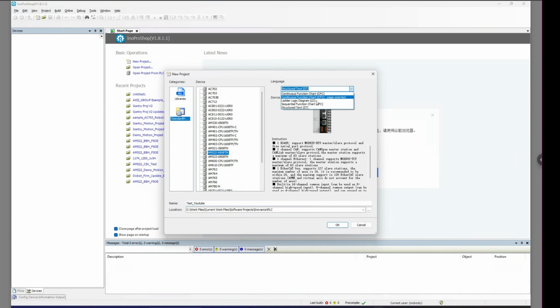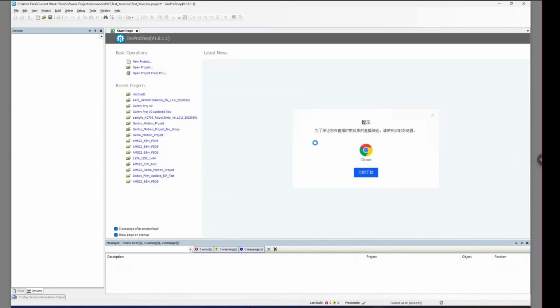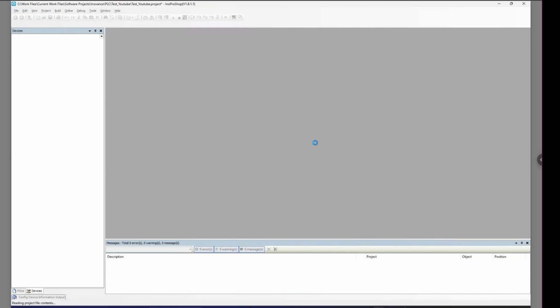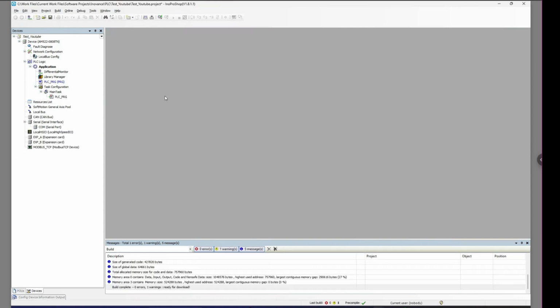And then we can decide on our language that we are going to be using. So you have all of the options listed in the dropdown. For this example, I will select ladder and hit OK. This will kick off the application to load in our device. Once our project environment has loaded, we'll be brought into this screen where we can see the application and the device on the left-hand side.